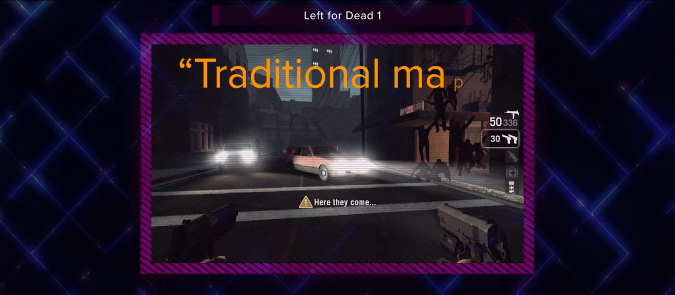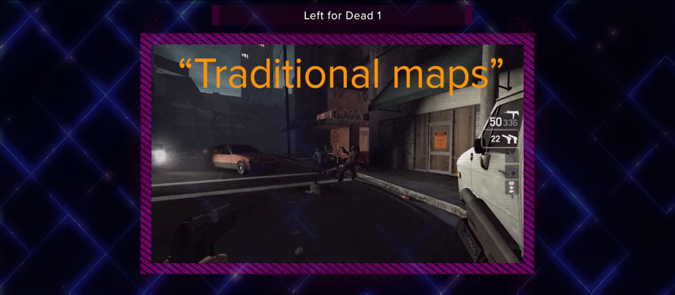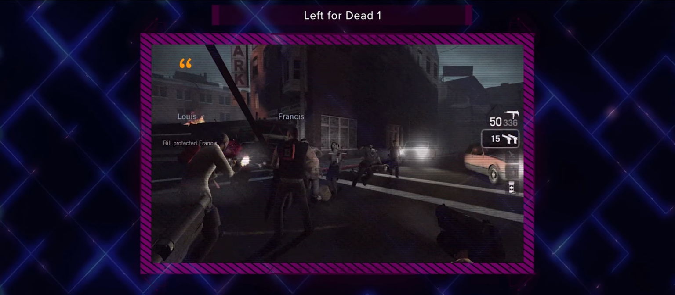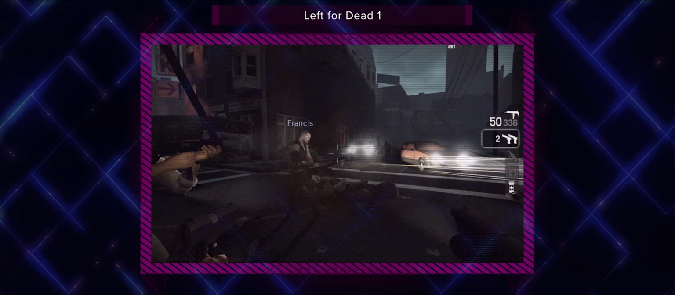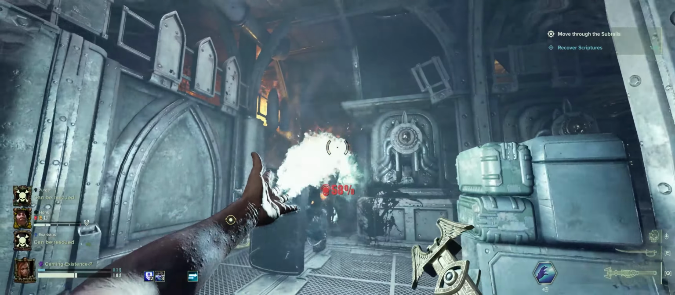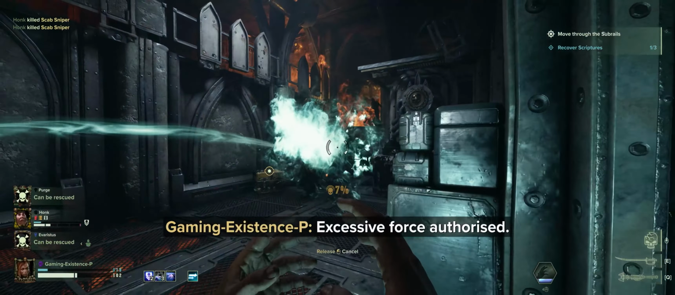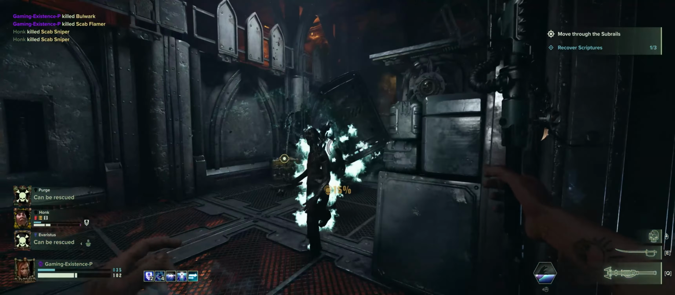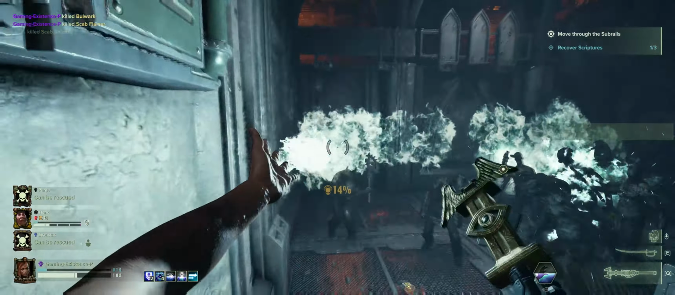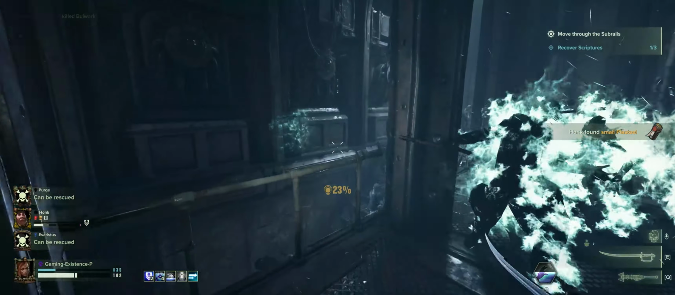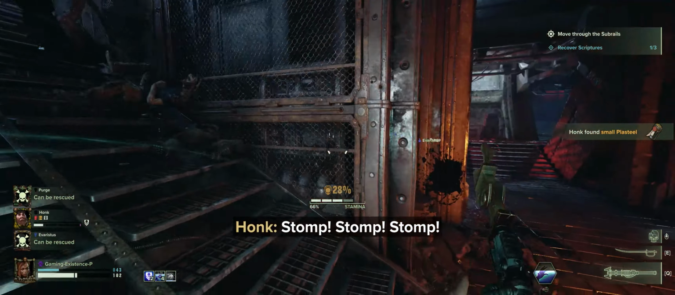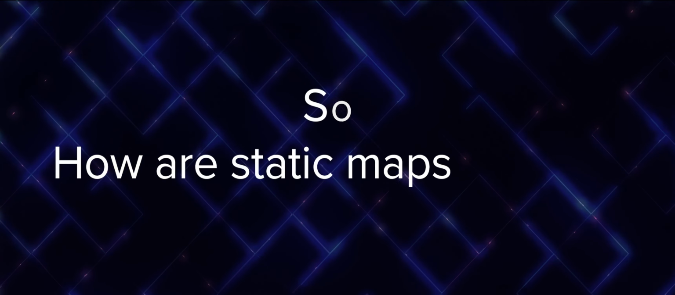Static maps are sometimes referred to as traditional maps, and we can think of Left 4 Dead as our perfect example of static maps. Static maps are still being used in modern horde shooters, such as Back 4 Blood and Warhammer Darktide. It's Darktide that we're going to focus on in this video, as I've recently put over 300 hours into it. So, how are static maps actually created?